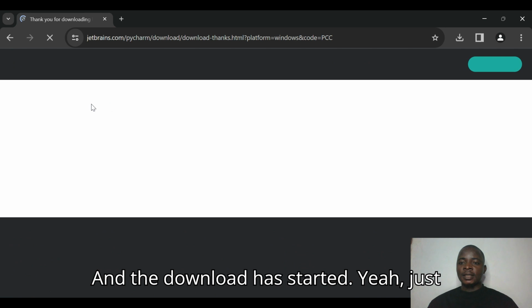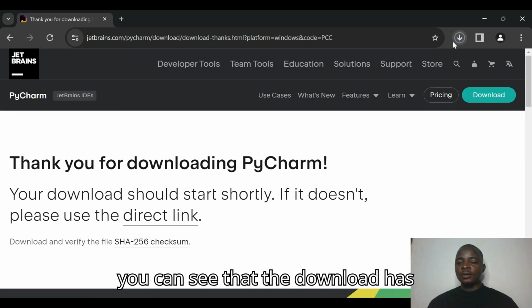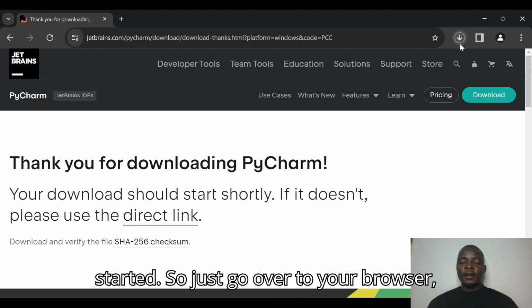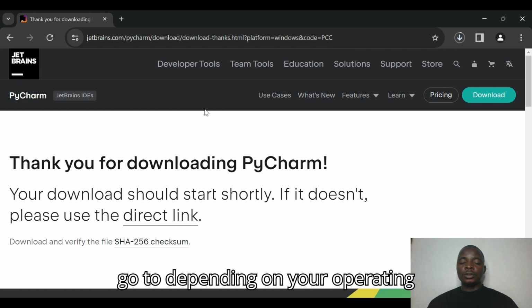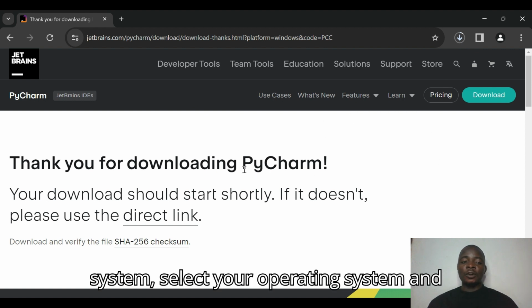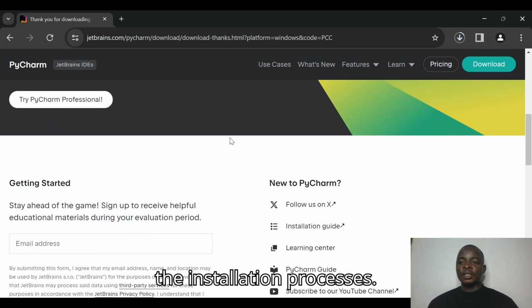Just click on download, and the download has started. Just wait a little bit, it will come up, and you can see that the download has started. So just go over to your browser, type jetbrains.com/pycharm, depending on your operating system, select your operating system and go to the community version of it, and hit the download button. And let's go over to the installation processes.